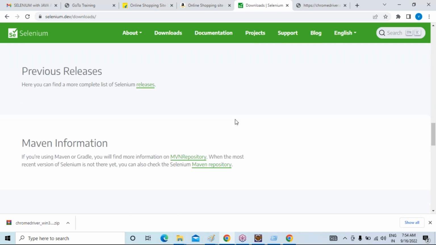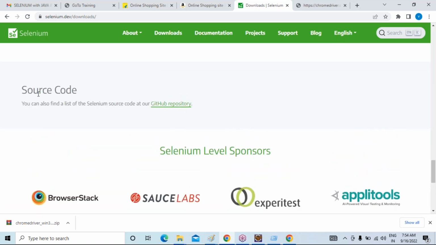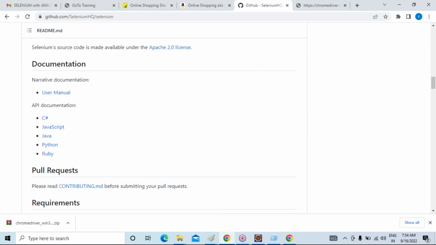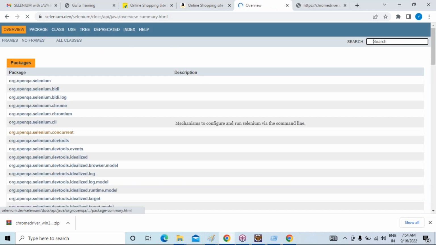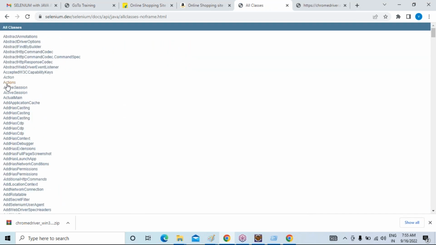Okay, so source code, git repository. If you scroll down, there is a documentation part. I'm using Java, right? So you have to click on the Java language. You will see these are the packages and the classes. If I'm using anything, you will find it over here.